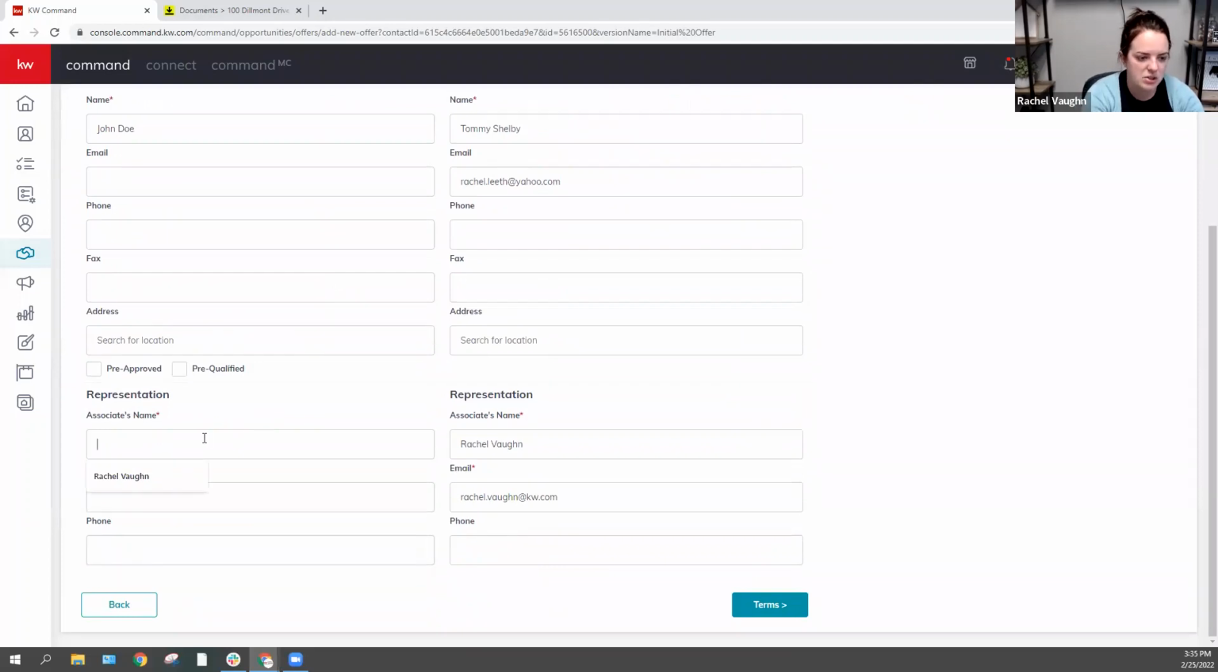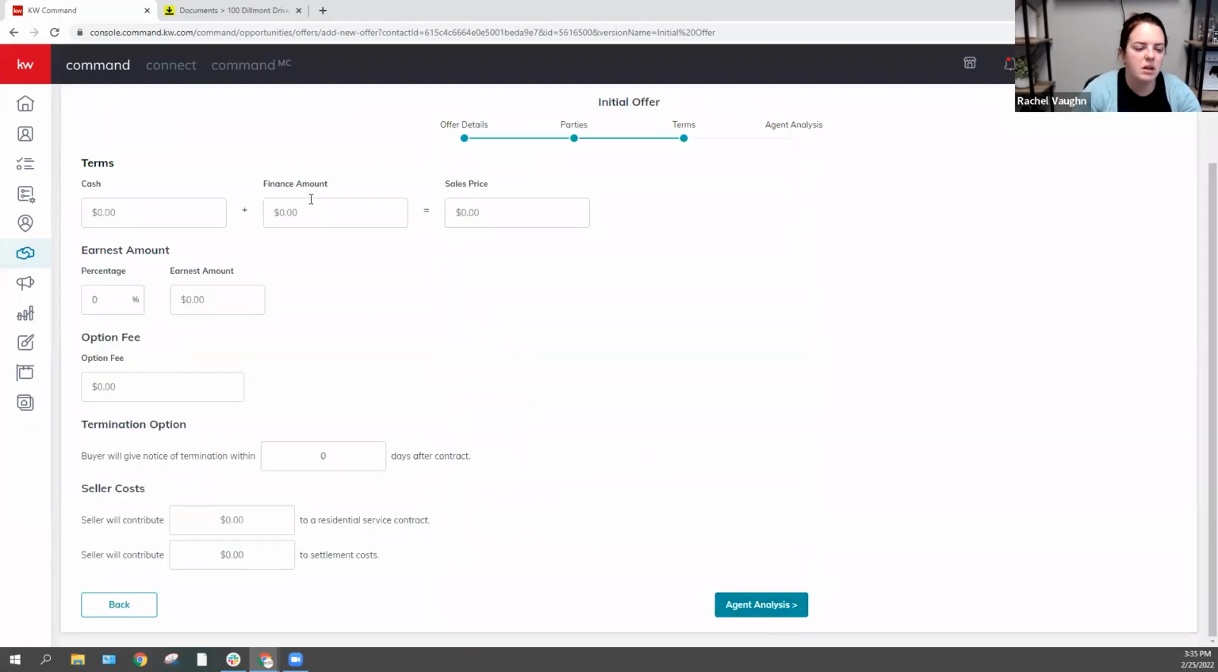Then we're going to do representation. Who is their agent? Terms. What was the cash amount? What was the finance amount? Everything from earnest money below is optional. So if it doesn't apply, you don't have to put anything in there, but you can fill it out if you want to. Even if that information does apply, it's not going to affect anything because this is for your commission. So up to you if you put that information in there. Sale price is required, thus you have to put this information in there.